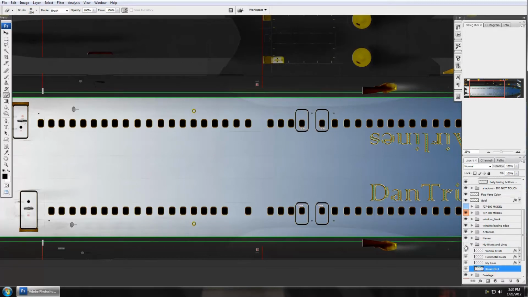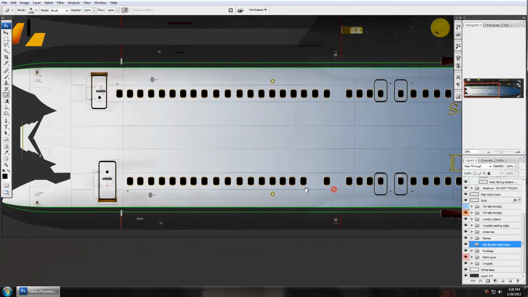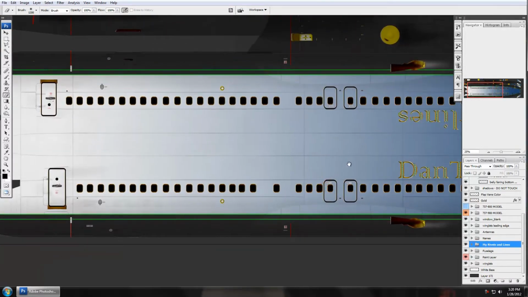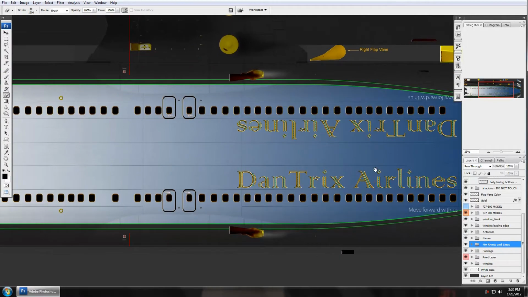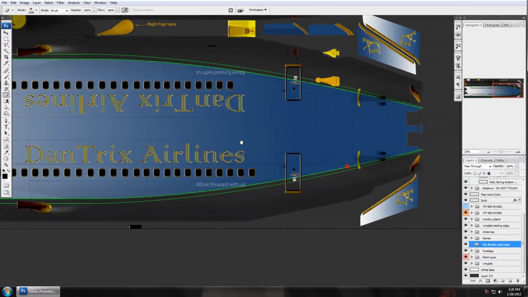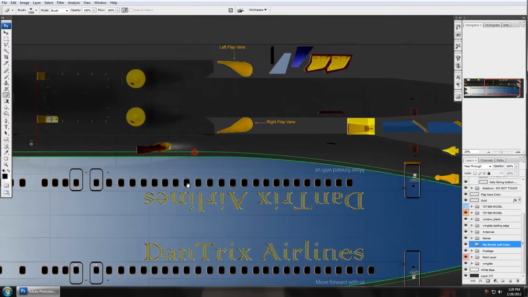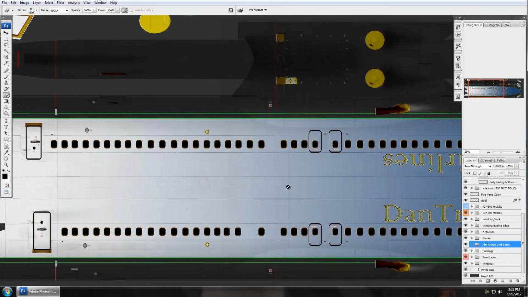So there it is underneath my rivets. I can turn mine back on, and their fill is at 21, which is what I want, and that's it. Now, don't worry about the effects and everything else for the rivets and the lines. We will get into that in the next tutorial before we flatten. Alright, so what's next on the list here?